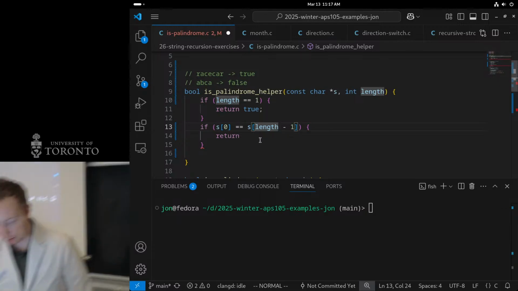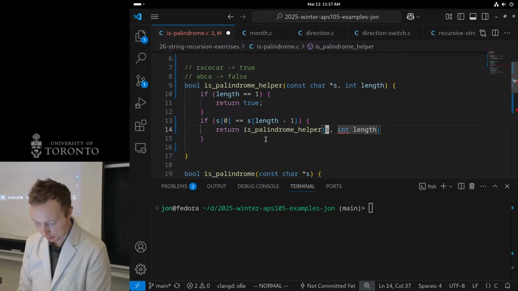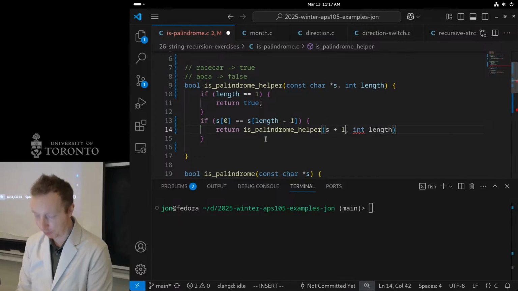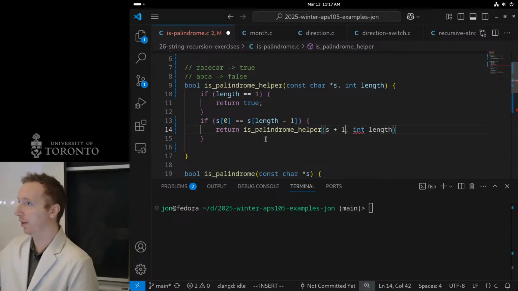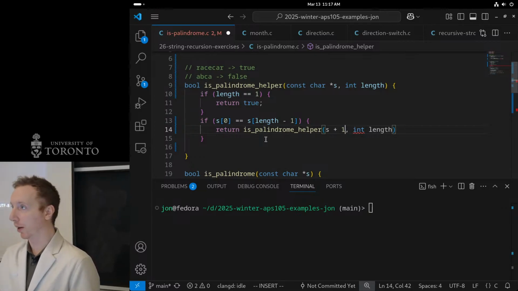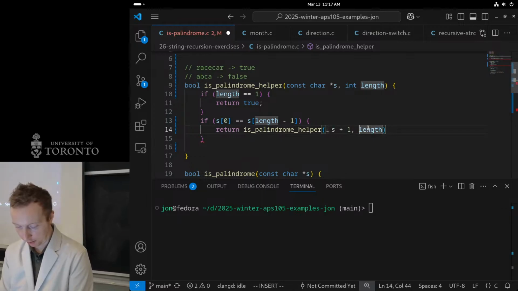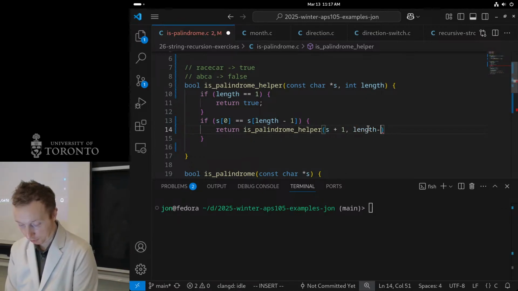So the recursive call could be isPalindromeHelper s plus 1, so move it another character. And now I'm considering 2 fewer characters, right? So I remove the first one and the last one. My length is essentially the length I had before, minus 2 now.